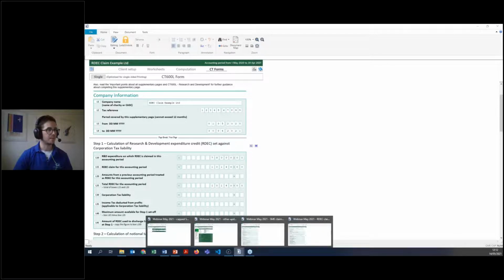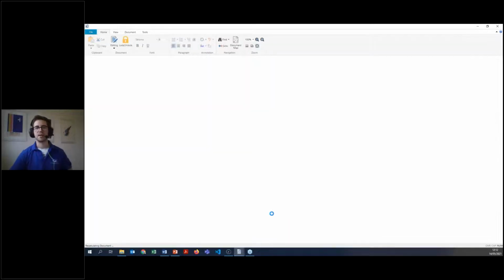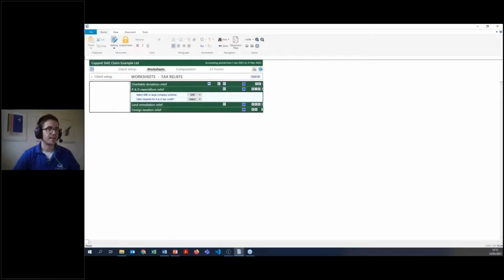Sticking with the R&D theme, if I go over to my file for a capped claim. As I mentioned, there is a new cap on SME relief, R&D relief, that is brought in from the 1st of April 2021. So I've set this file up in advance. Obviously, this is quite forward-facing.